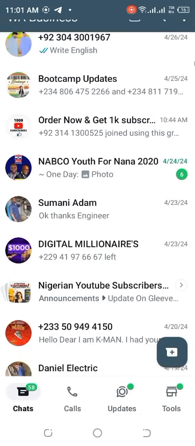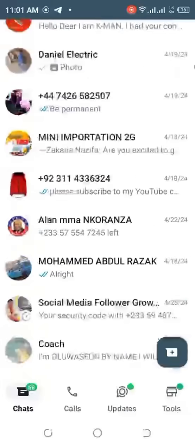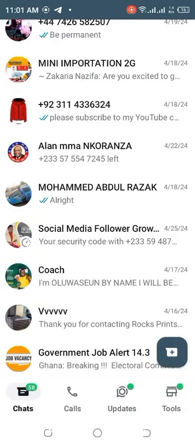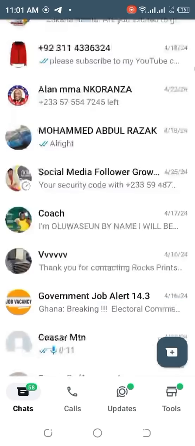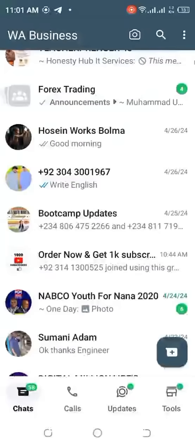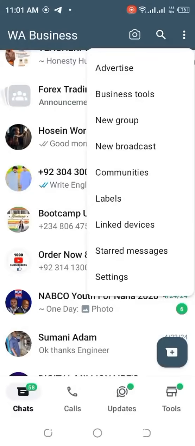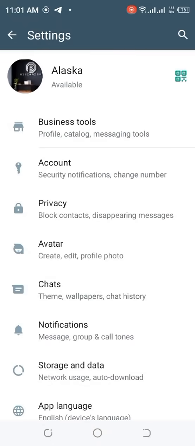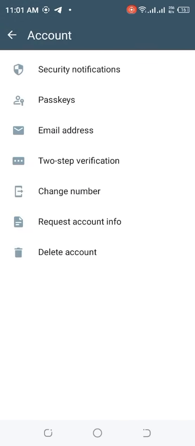Today I want to show you how to delete your WhatsApp account permanently. So now you move to the three dots on your right hand side corner. You go to settings. You click on settings. On settings here you see account. You go to account. On that account you see delete account.